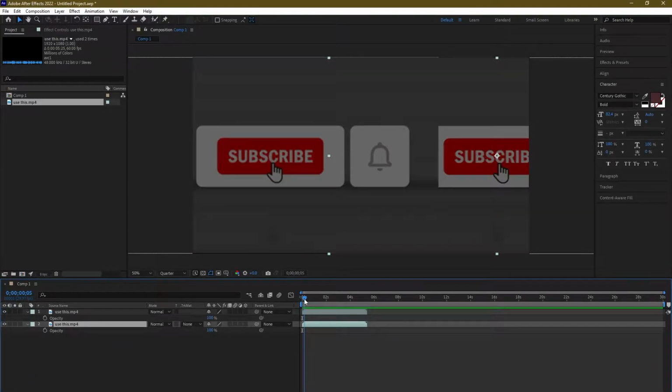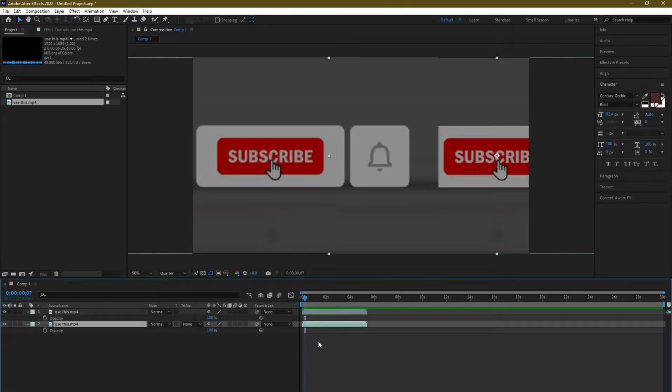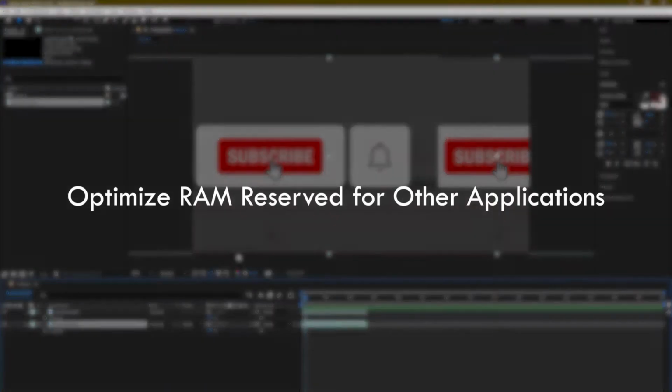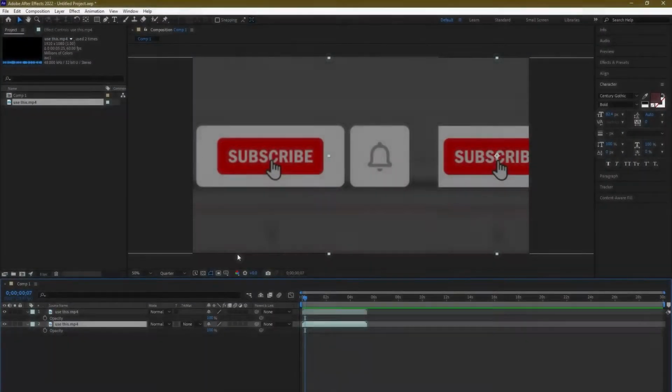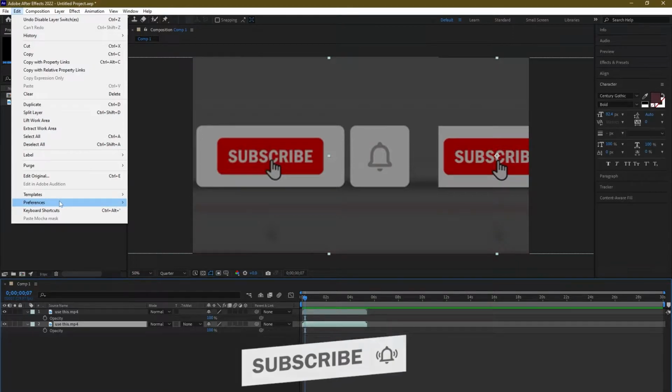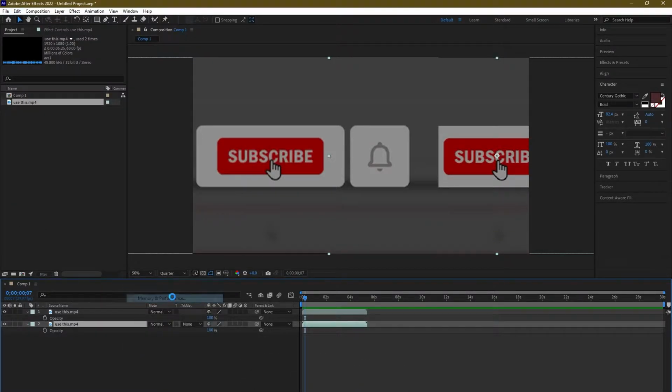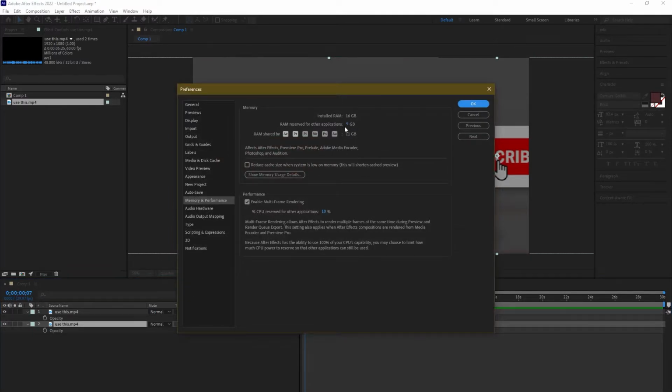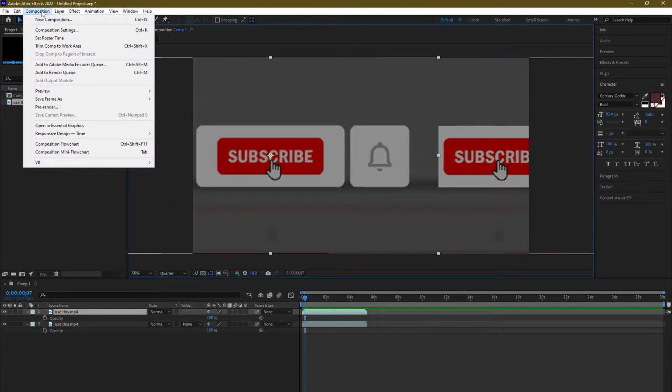Hello, in this video we will be discussing how to make After Effects run faster. Optimize RAM reserved for other applications. You need to tell After Effects how much RAM it should reserve for other applications. In After Effects, navigate to Edit, Preferences, Memory and Performance. From there, you can set the RAM reserved for other applications. In most cases, you can set this to the minimum value After Effects allows, usually around 10% of your total RAM.